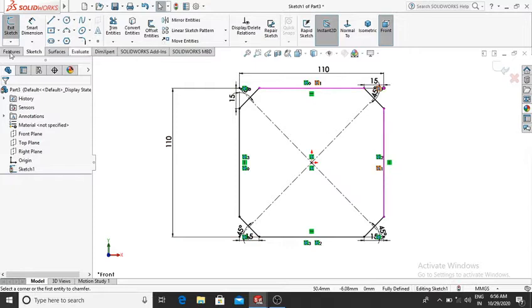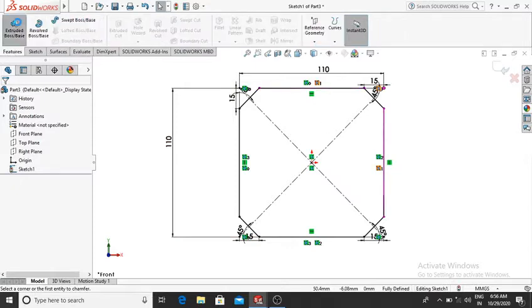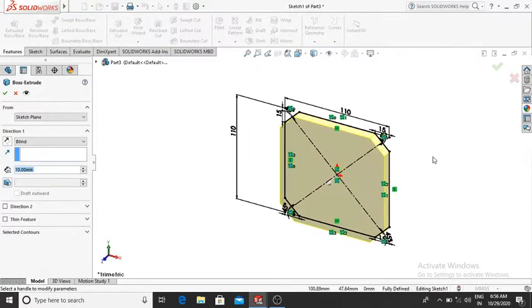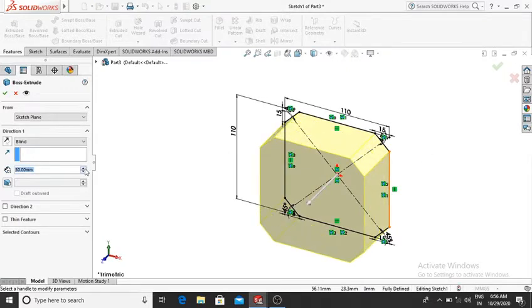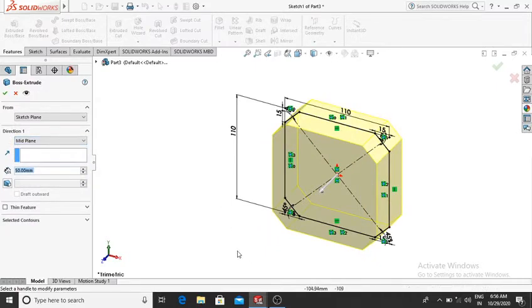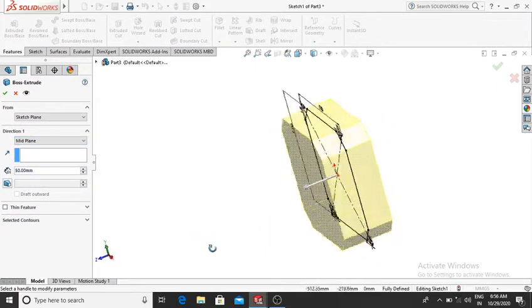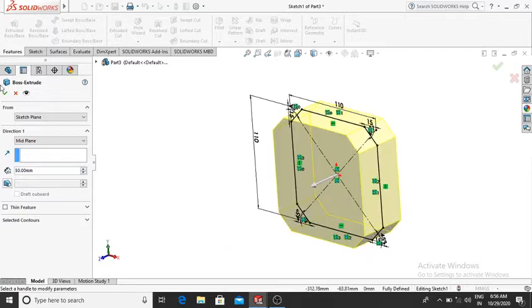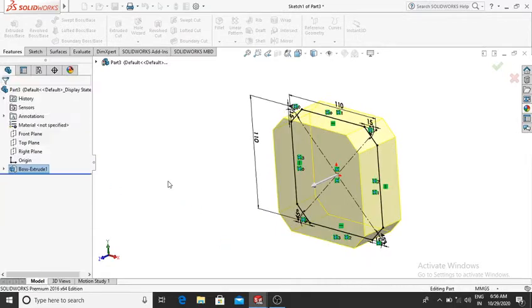So go to the features. Now select extrude boss base and extrude up to 50 mm. So make it 50 mm and make the condition mid plane. So it's extrude from its mid position, then OK.